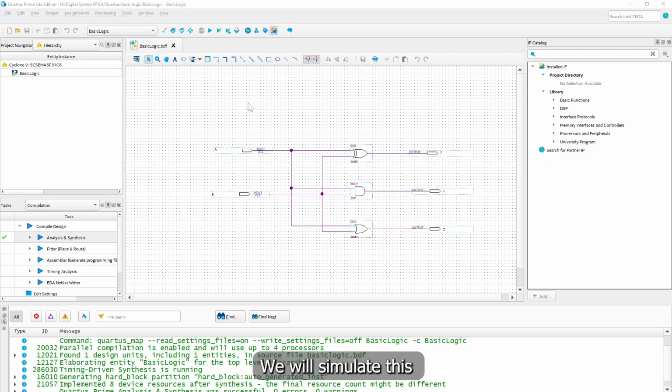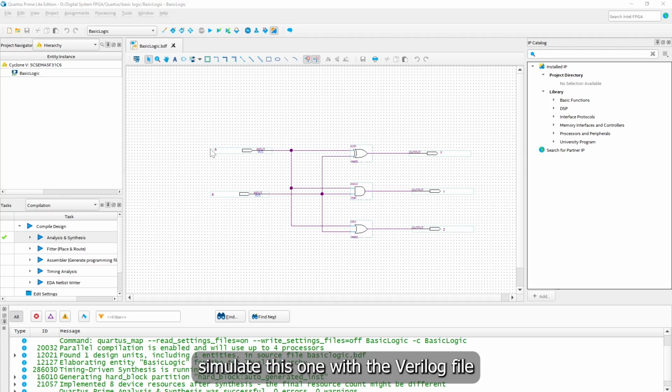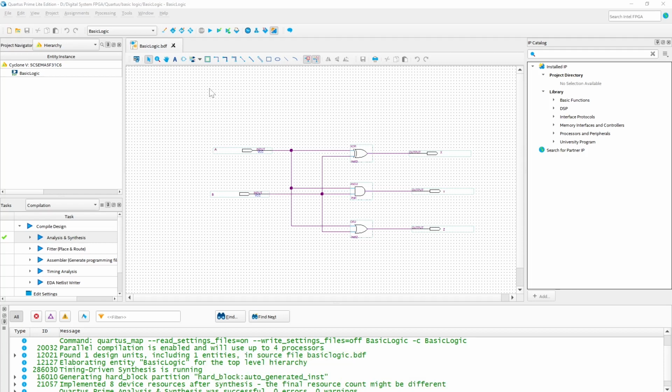Previously we simulated these basic logic functions on the simulation wave. So this is a block diagram file. Now let's try to simulate this one with the Verilog file and test bench file. One way you can do it is to create a Verilog file for this design.